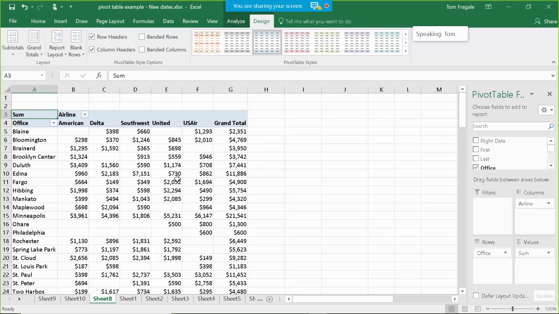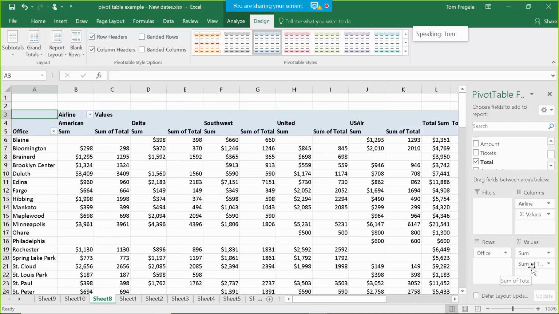Now, what if you want to see the sum and the count at the same time? Well, that's a pretty normal request. What we'll do is we'll move more than one field into the value section. So I could use a different field here. I could use tickets or totals or any of the others. But in this case, I'm going to use the word total. So I'll pick on total and drag it back into the value section a second time, like that. Now we have 2 sums.